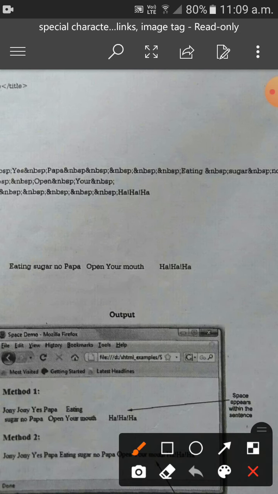So here you can see a large space is given after Papa. We are using NBSP five times. After that, four spaces and eating is given. So only here is a long space. After Papa we specified NBSP four times, then after that we are writing eating. So only because of this, this large space is displayed.